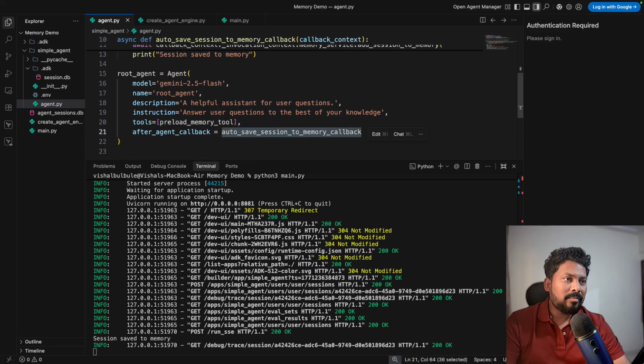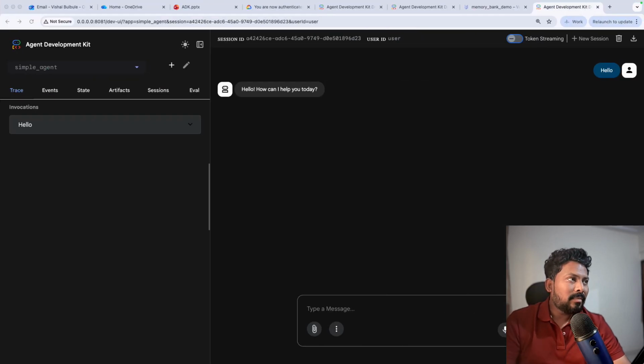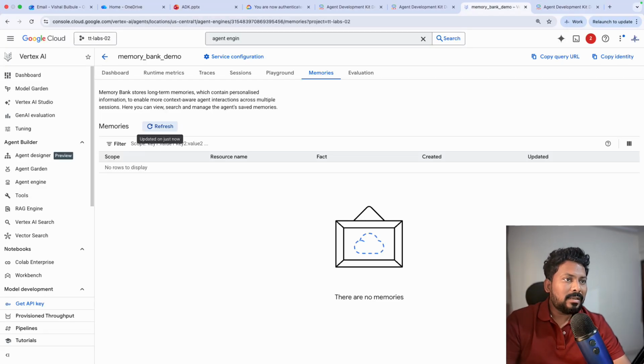First we are preloading the memory tool. It means whatever memory is there, we are preloading before the conversation starts. So while giving the answer, it will look back into the memory if any relevant information is found, and after the conversation ends, it will auto-save the session to the memory. Okay, so now it saved into the memory. You can see the session saved into the memory, but if you check the Vertex AI memory bank, you will not see anything here, because it works intelligently.